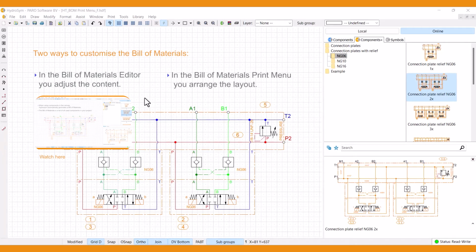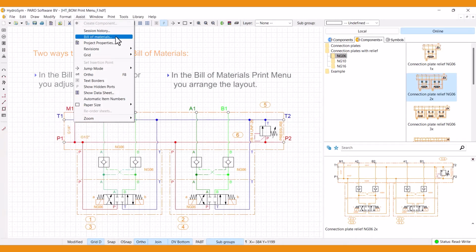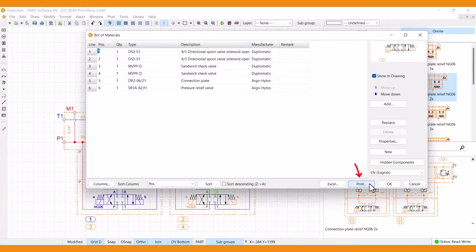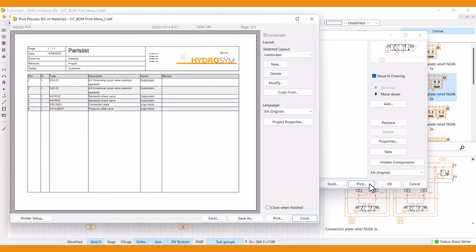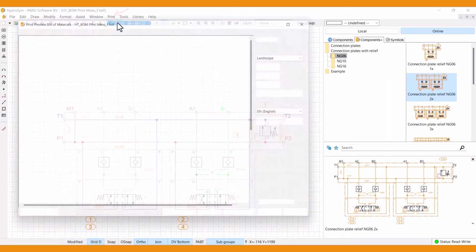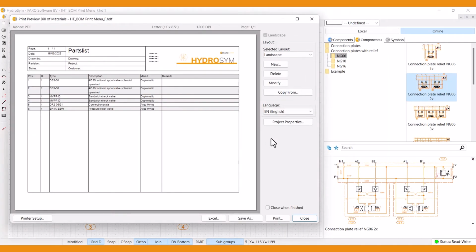In the Bill of Materials print menu, you arrange the layout to meet your output requirements, like in the layout drawing for the canvas. The print menu can be accessed both from the Bill of Materials editor and from the canvas. It allows you to modify existing layouts and create new ones. It includes a print preview to check your output up front, and once you're done, you can either print it, export it to Excel, or save it as a PDF.